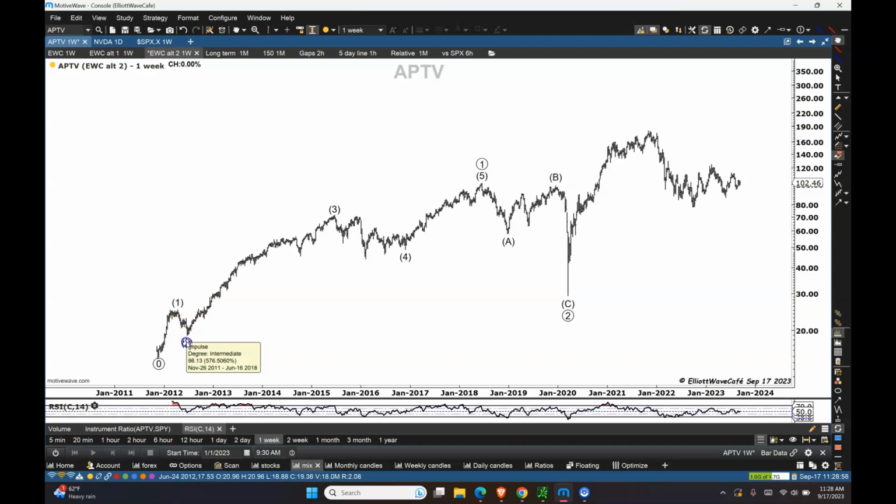Then you got a nice ABC in a wave 2. You can see how wave 2 pulls back into the 61.8, so that's pretty awesome. And then from here you go, and I mean that's a 5-wave move right there. 1, 2, 1, 2, 3, 4, 5, 4, and 5. So you get a nice 5th wave of a wave 3.